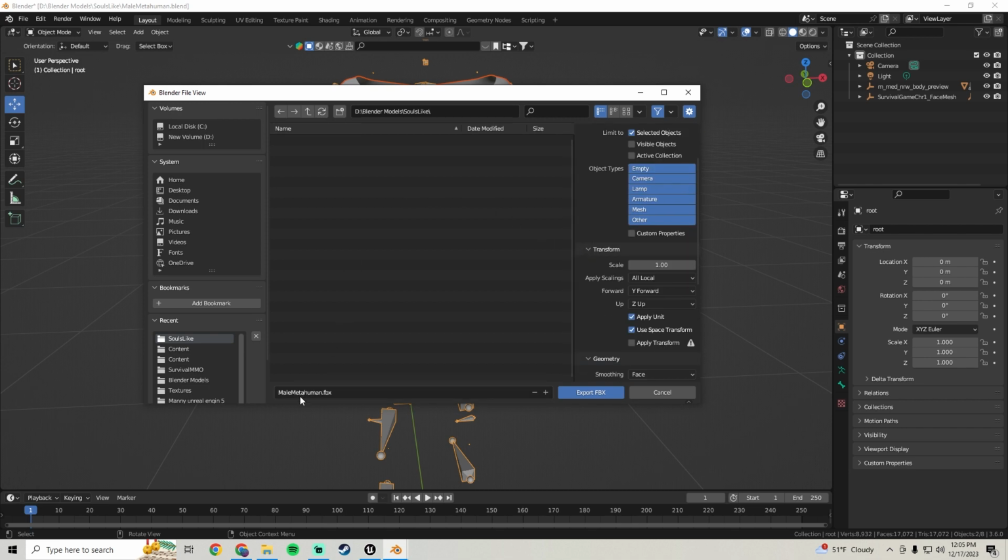So we will name this. We're gonna call this Mel character chests. We'll call it that. Make sure you're in the folder you want it to go to, and we will just export that.